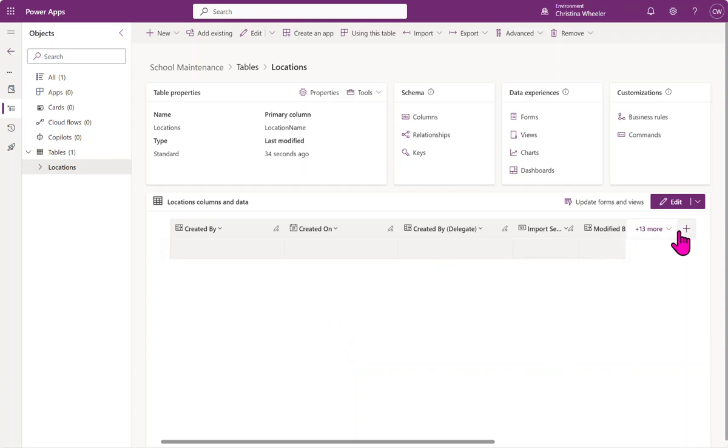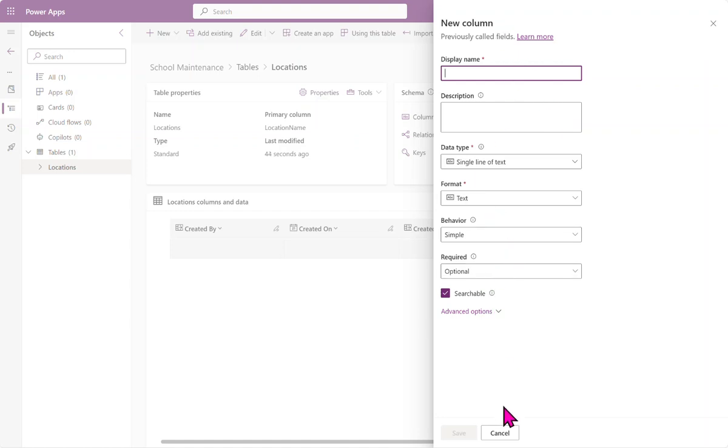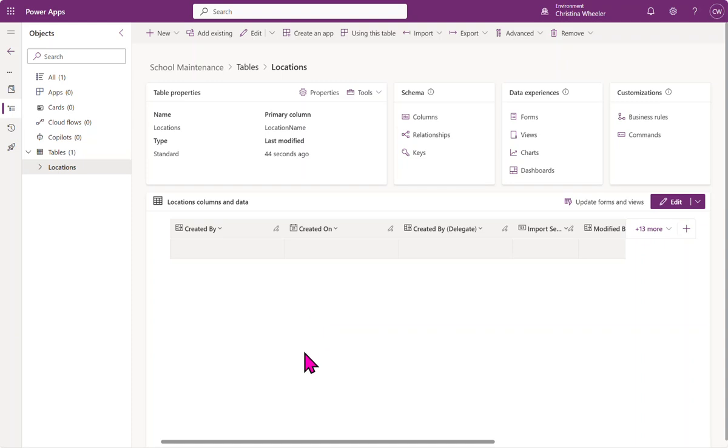So now you can continue to create additional fields or columns for your table.